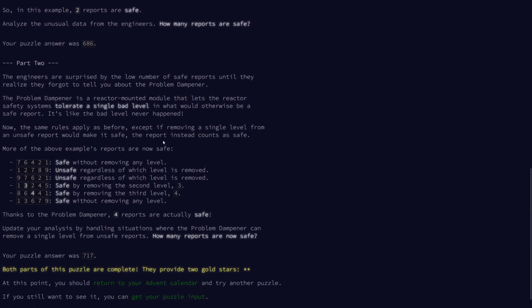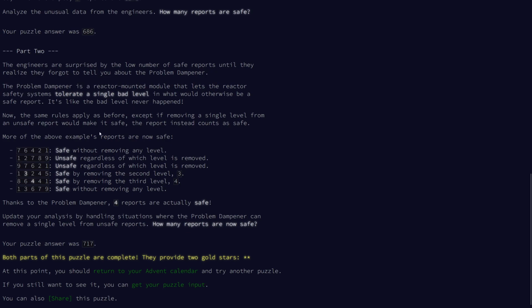For the second part, we are getting a modification to what counts as safe. It turns out that the reactor can tolerate a single bad level using the problem dampener module. And so essentially a report is now considered safe if one of the levels being removed makes it safe according to the first condition. One notable thing here is that if a level is already safe, then you can make it safe by removing the first element or by removing the last element, because that does not affect the condition at all. What this means is we don't need to check the original list. We can just check the list with any of the elements removed, including the first or the last, and then we don't need to check the original list itself.